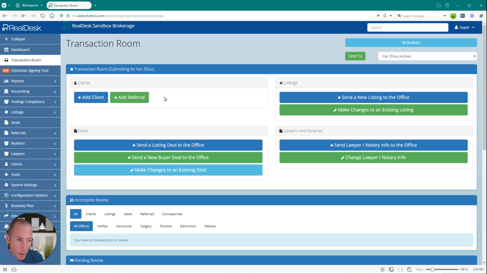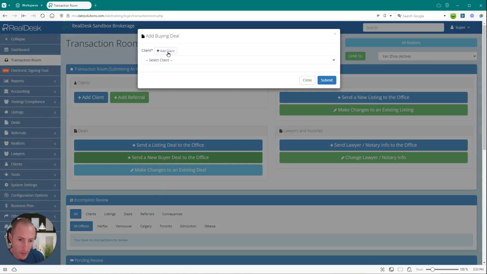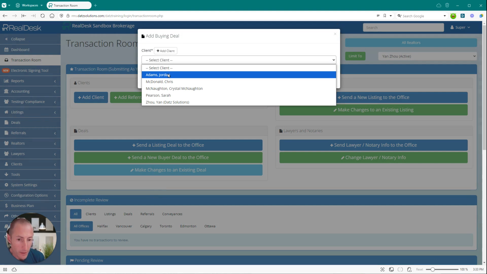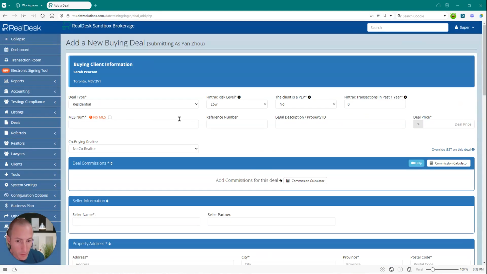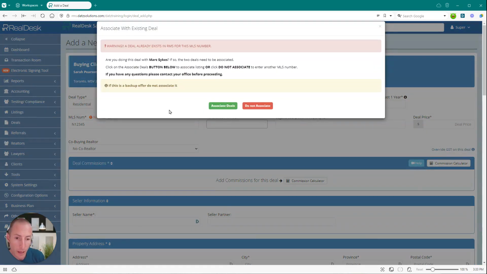So now it's time for the buying side. Let's assume this is a double end. It's actually a different agent on the buying side. This buyer agent is going to enter the buying deal exactly as she normally would. Let's pick the client. We'll go in, and then this is really the moment of truth here. I'm going to enter the same MLS number that we had on the listing side, and as I tab over or go away from that field, this warning dialog comes up.